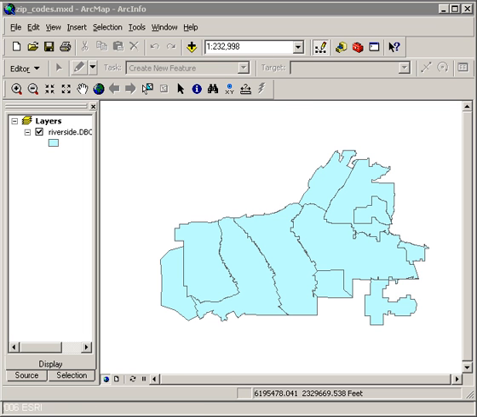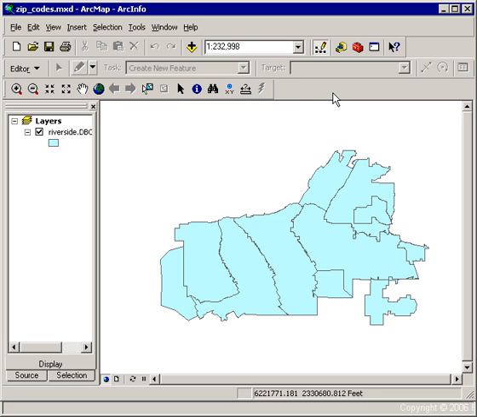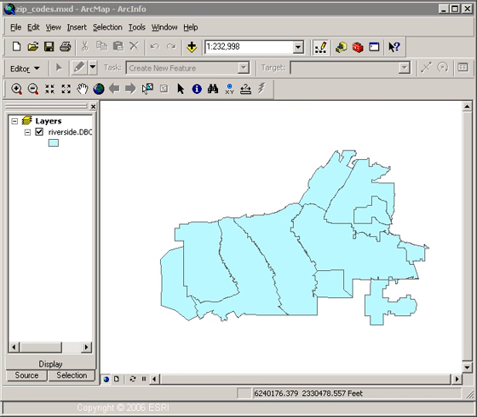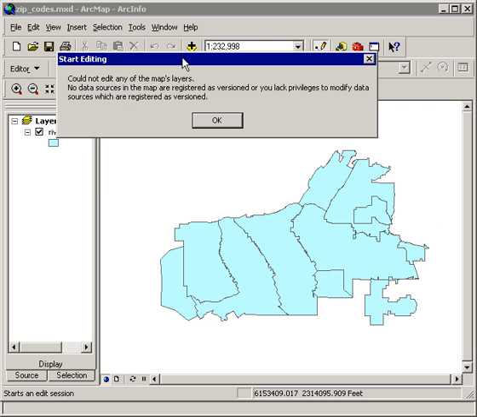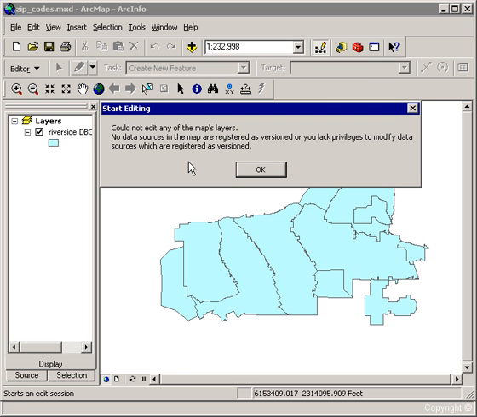So DBMS constraints are going to be very important when integrating your GIS data with non-ESRI applications, and they're used to maintain business rules in the DBMS. So it's important when using the DBMS constraints to follow the correct workflow. So here's my zip codes, and I'm going to need to start an edit session on this. So I simply go to Editor and click Start Editing. And the first thing I see is an error message telling me I can't edit any of the data because it hasn't been registered as versioned.